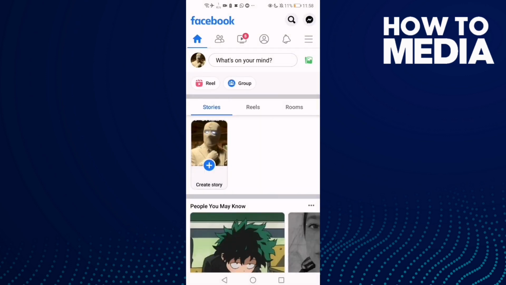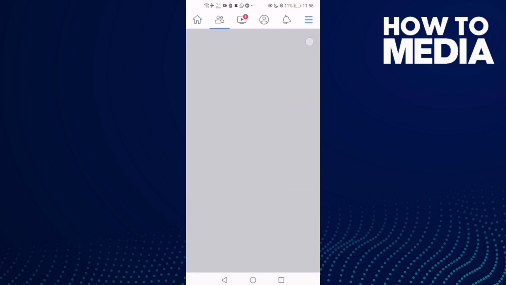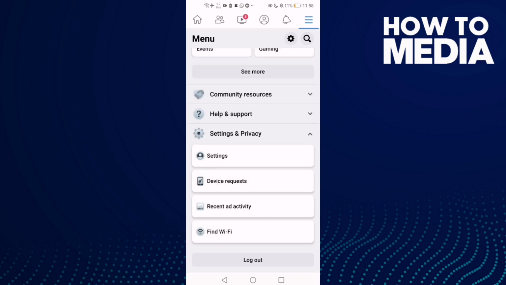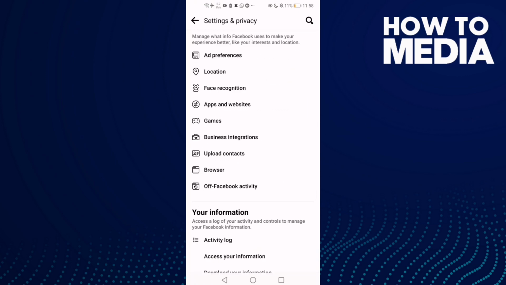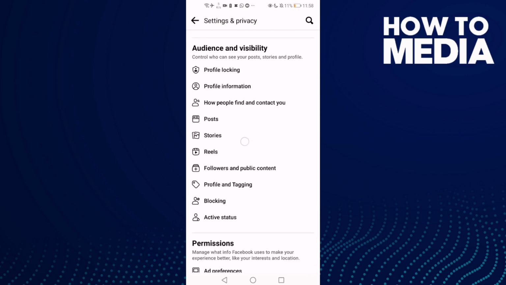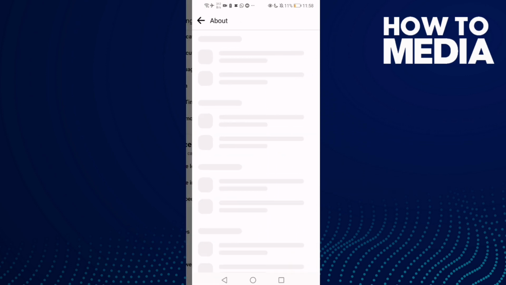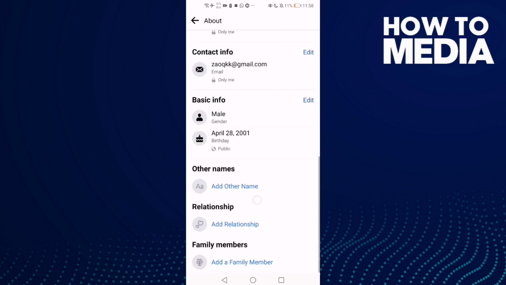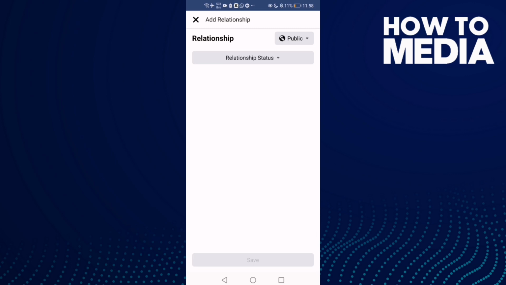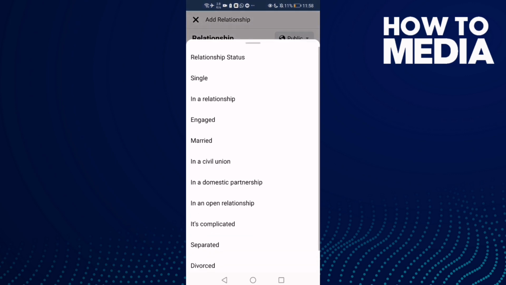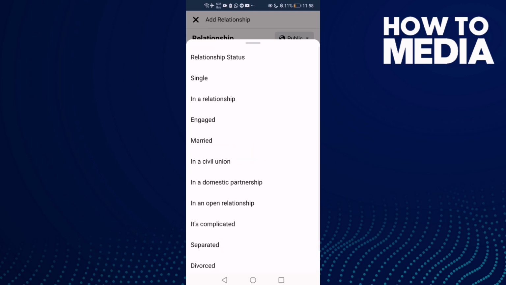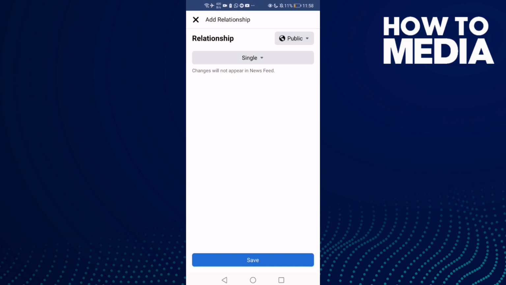First thing, go to Facebook and click these three lines and go down, click settings and privacy, and then click settings and go down until you find this one, profile information, and here you will find this one, relationship. Just click add relationship and click here relationship status, and then just select your status, single or married or anything you want, and then just click save.